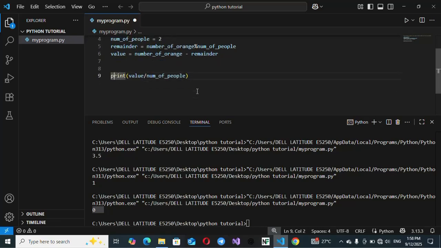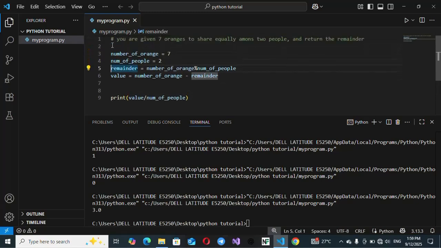Okay, so let's run our program and see. As you can see, 3.0, it has not returned any reminder. This is because this reminder is a reminder after dividing it. So 7 can be shared into two parts with one reminder. So we don't want it to be returning 3.5. Let's say you are going to give each person one full orange and not half an orange. So instead, we want to return only 3.0. We want to give everybody one full orange.